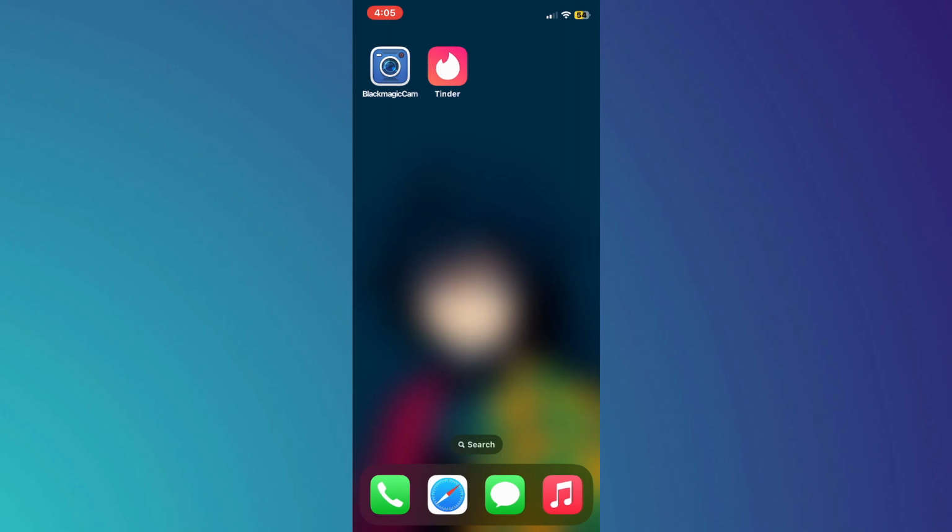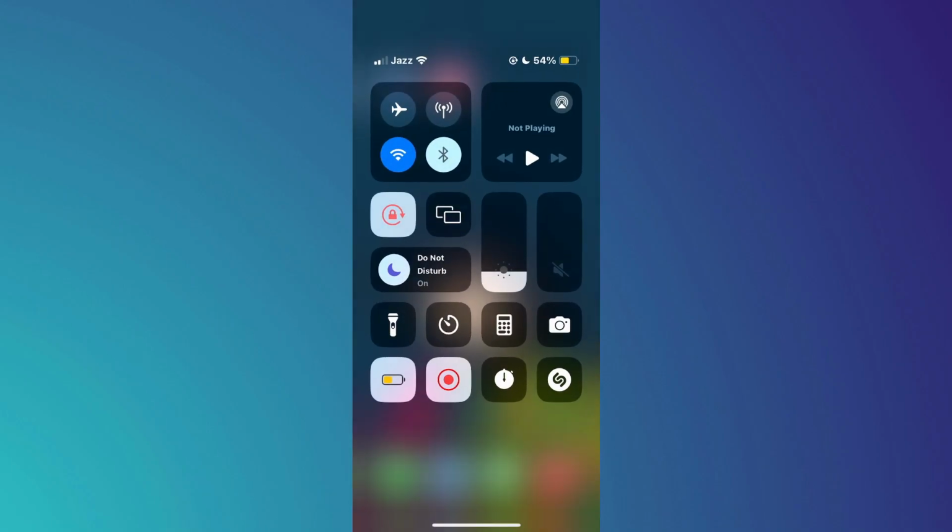If you are using a device with a home button, the control center will open from the bottom of the screen. However, if you are using a newer device without a home button, simply swipe down from the top right corner to open the control center. Inside the control center, you will be able to control the volume of your media.